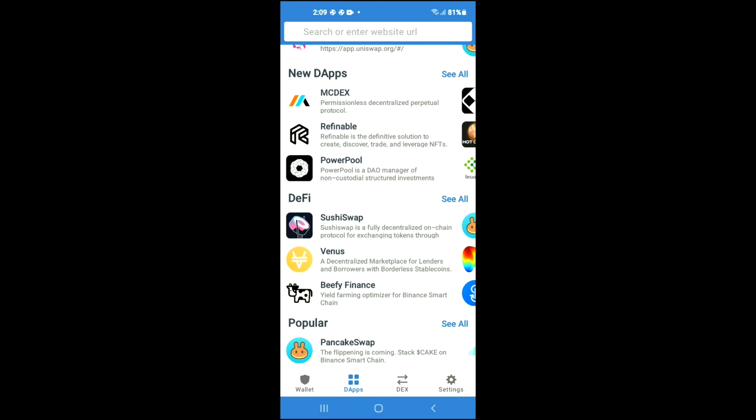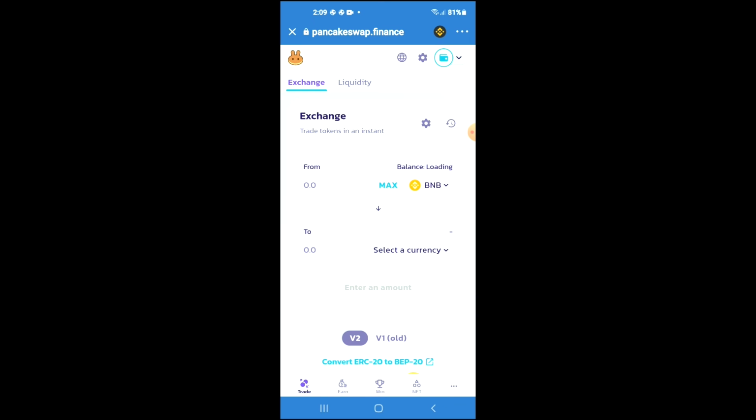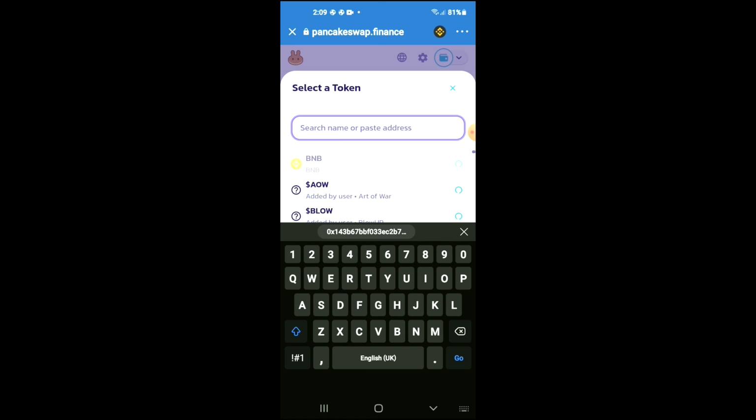Tap on DApps, then scroll down and select PancakeSwap. Once PancakeSwap loads up, you will see the BNB that you had purchased earlier. And from here, you're going to tap on Select a Currency. And in the search bar, you're going to paste the link you have just copied.